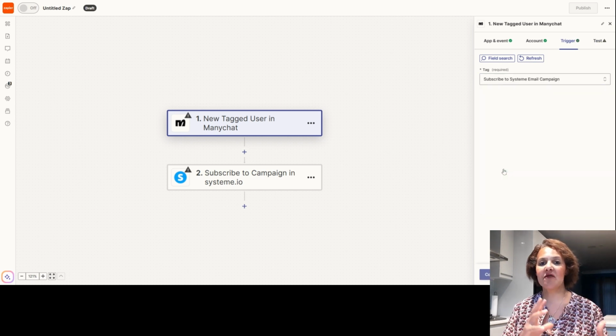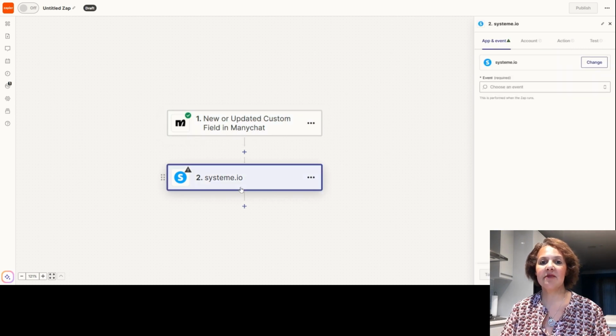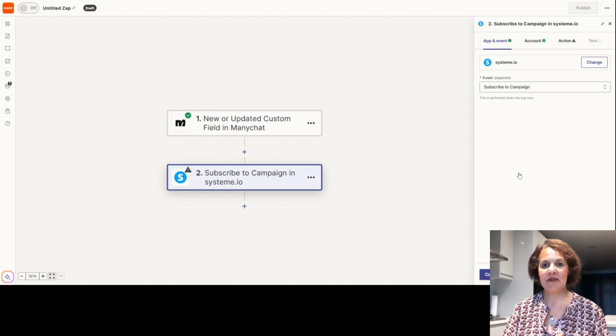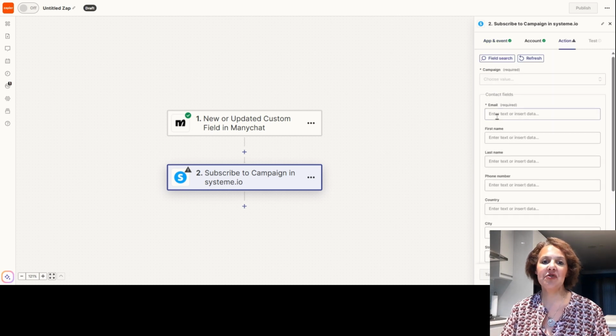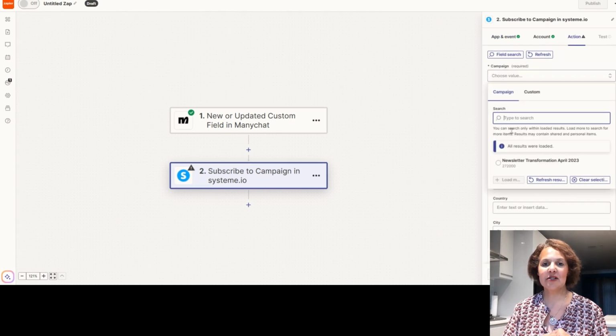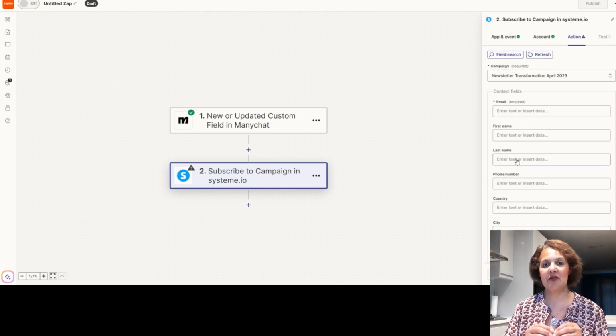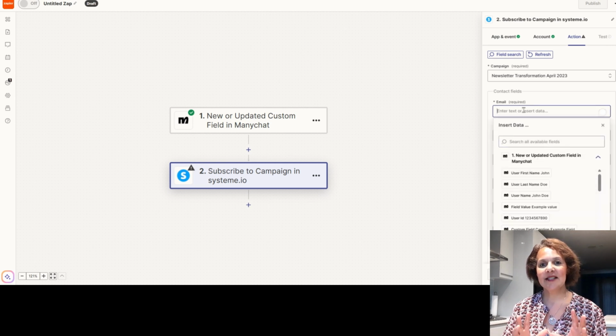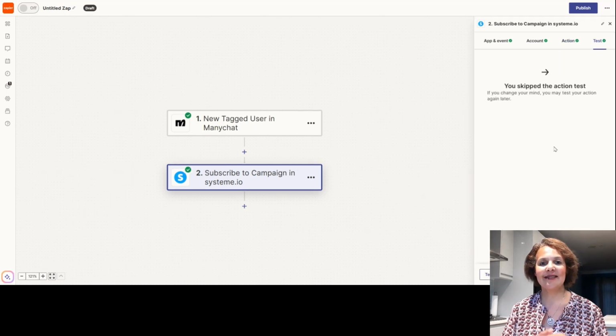Now, I have several email campaigns set up with system.io, so it's going to ask me to choose the campaign. In this case, I'm going to choose the campaign Newsletter Transformation April 2023. Choose the correct campaign on your system.io account. Once you have the campaign selected, you want to go ahead and save that information, and wait for Zapier to work its magic.